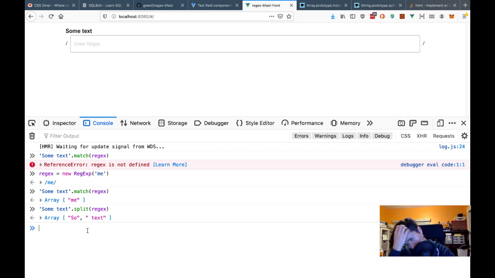I could use string.replace, but I don't really want to replace. Yeah, I don't think I want to replace it because I just want to figure out where it is in the string. Okay. So some text. Okay.